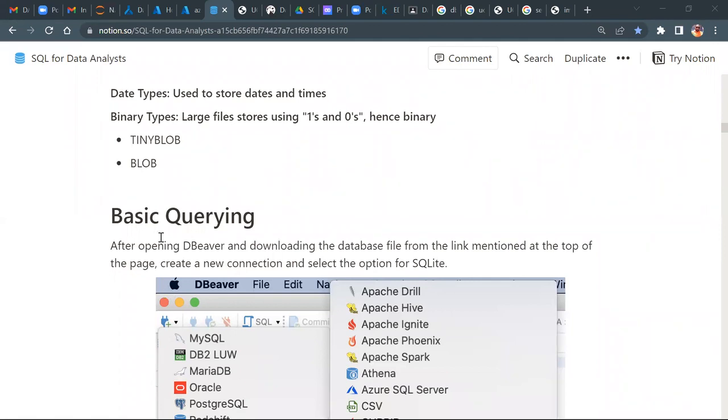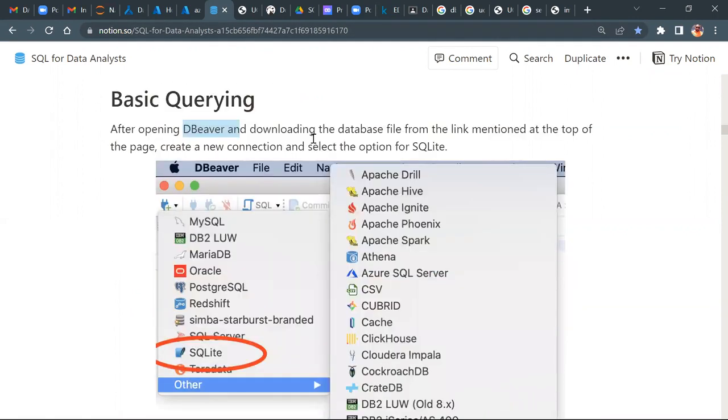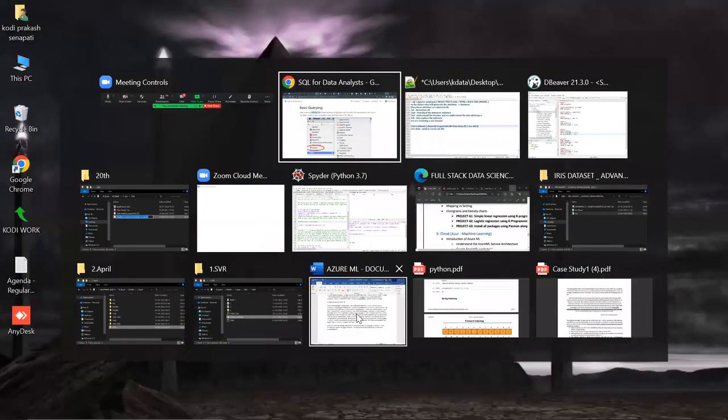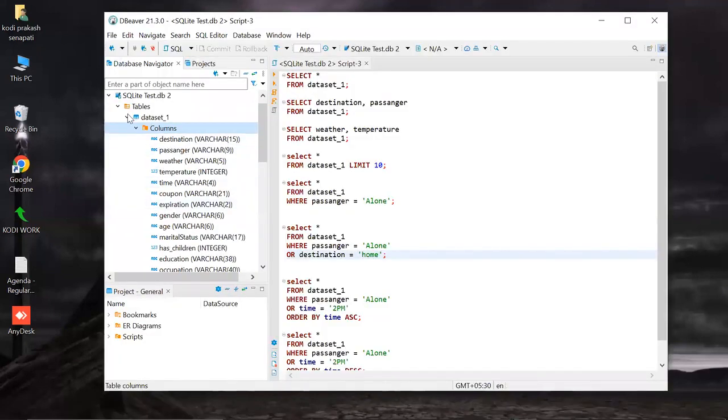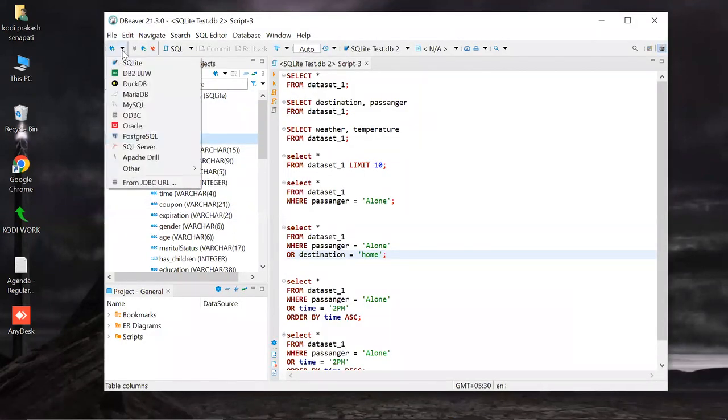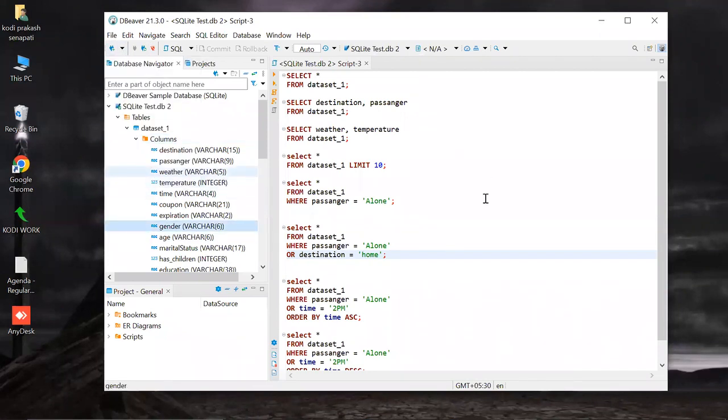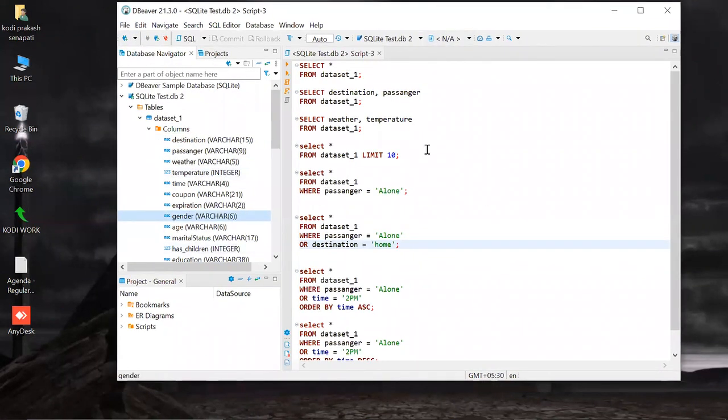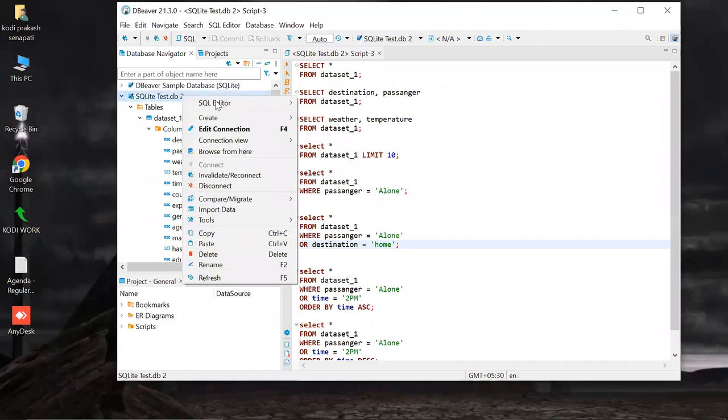Okay. Now basic querying. After opening DBeaver and downloading the database file from the link mentioned at the top of the page, create a new connection and select the option for SQLite. Okay, create a new connection and select the file for SQLite. I hope you understand, guys. Now the next one, I'm sure you're not going to get this screen. Online team, if anybody has downloaded it, right click, SQL editor, open SQL script.